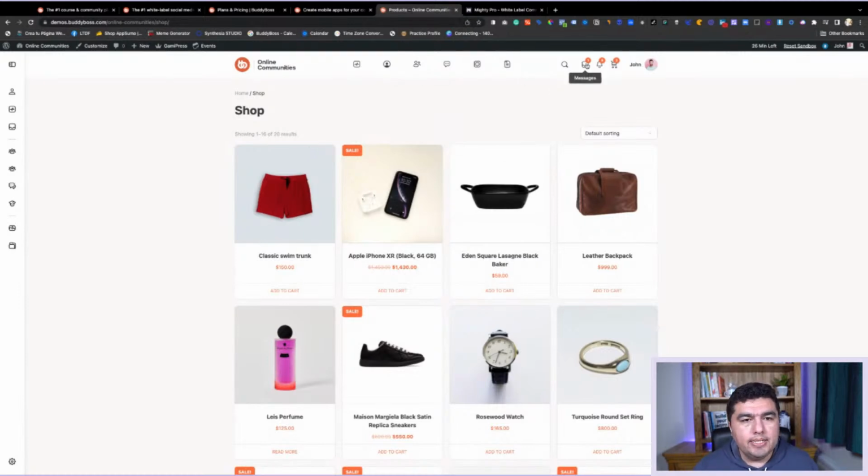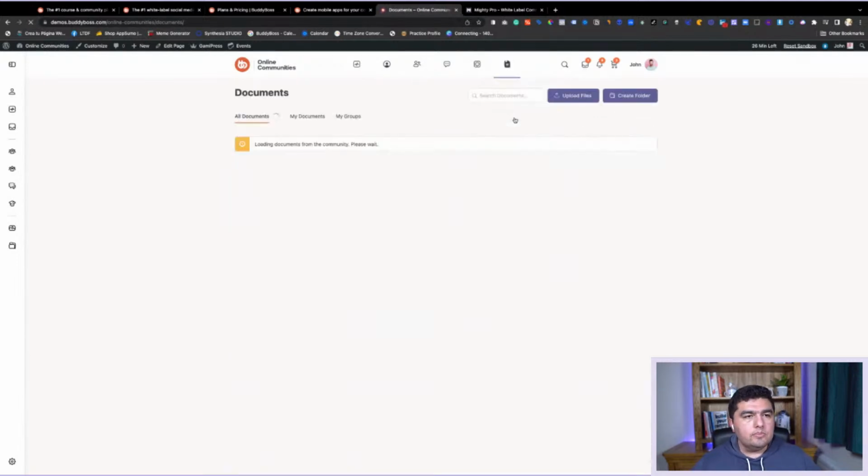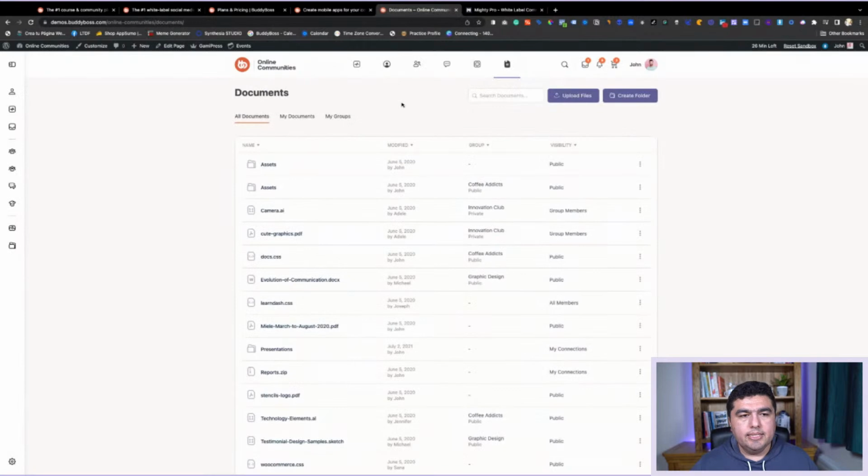Now, let's check one more feature, that is documents. This is kind of a public Dropbox for your community. It can be labeled as resources or anything else, but it's a useful place, like your community library. You can create folders to organize. You can upload almost any file. You can even manage which types of files can be uploaded. So that's really good.